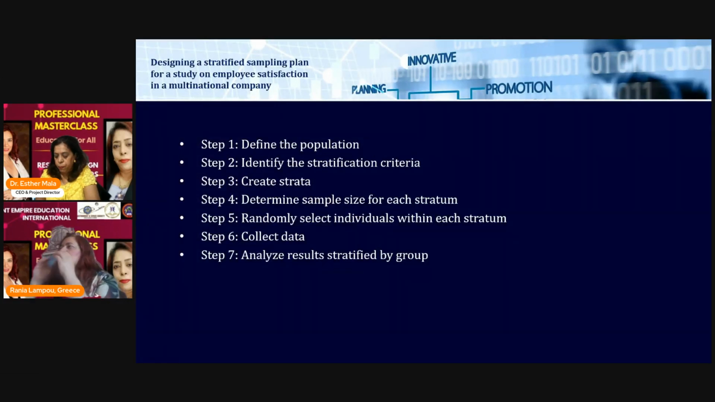Now, if you want to design a stratified sampling plan for a study on employee satisfaction in a multinational company, what do you do? To ensure that the sample accurately reflects the diversity of employees across regions, departments, or roles, stratified sampling is an excellent choice. First, we define the population. We identify the total population of employees in the multinational company. This includes all employees across different countries, departments, job roles, and levels.